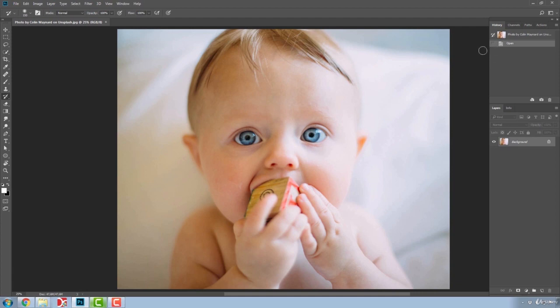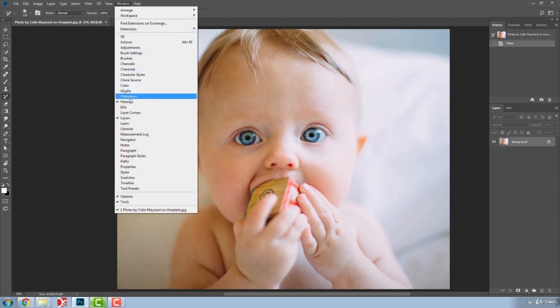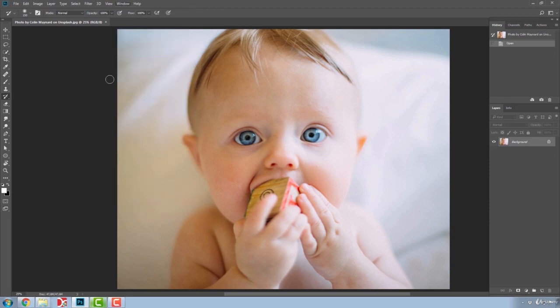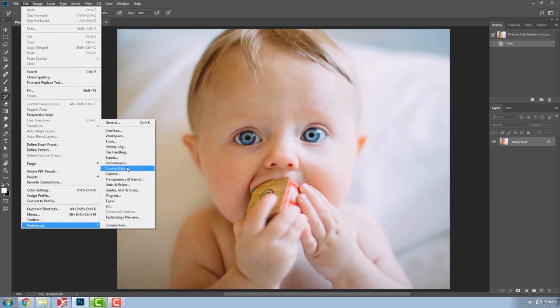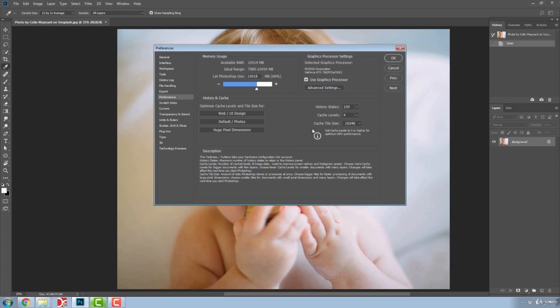If you can't see the History brush window, aka the History, go to Window and then History. The number of steps to be saved in this window is for you to choose. You can find them in Edit, Preferences, Performance, History States. Here you can set the number of steps you want Photoshop to keep. You can choose from just a few to 1,000.